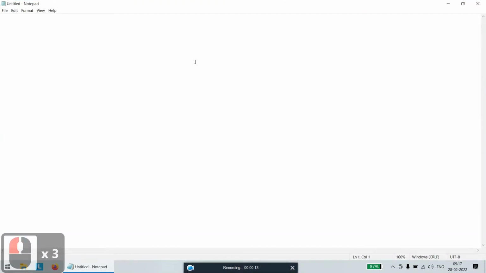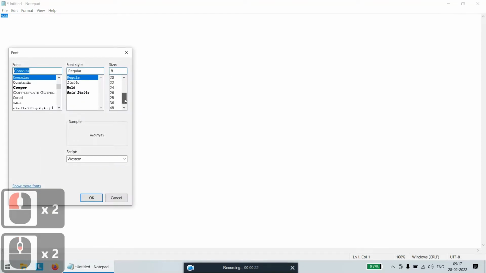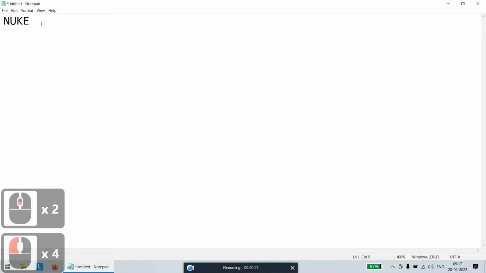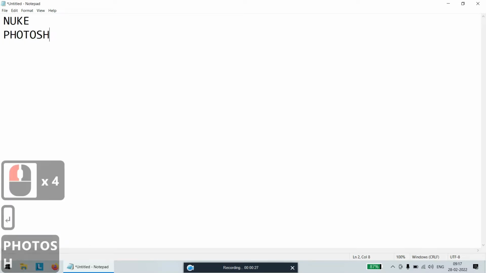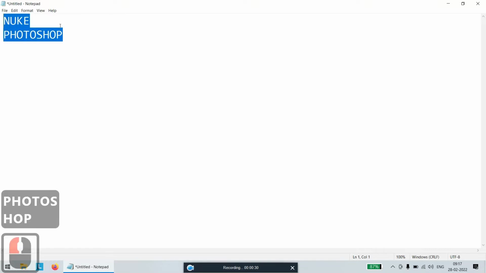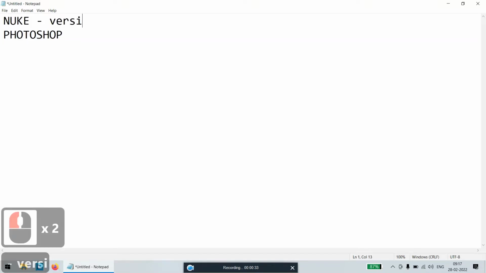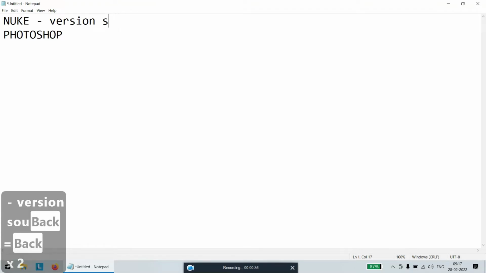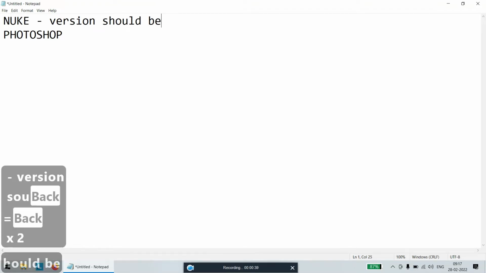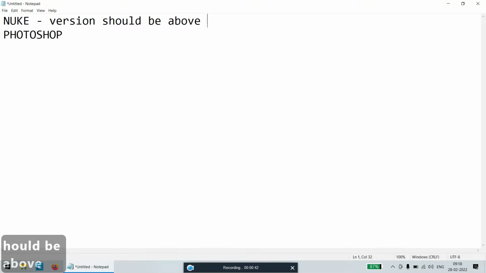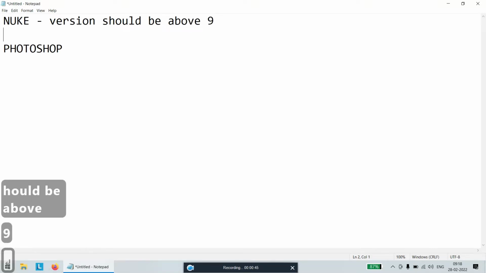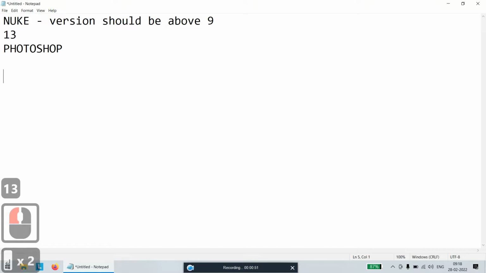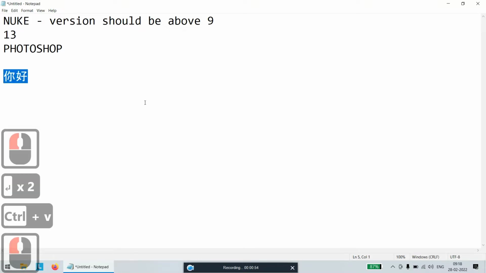The software that I'm going to use for this is Nuke, as I already mentioned in the introductory classes. We'll be using Nuke and also Photoshop. Okay, these are the two softwares. This Nuke version should be above 9. Okay, and the version that I'm going to use is 13. Okay, so let's start the session.